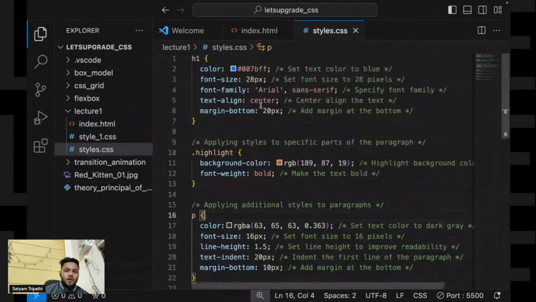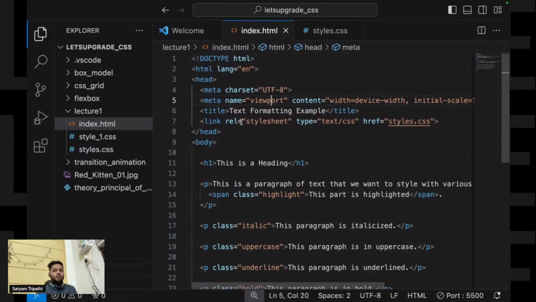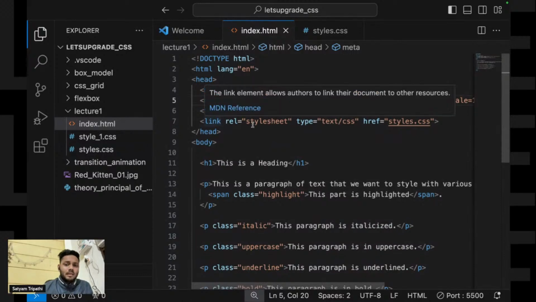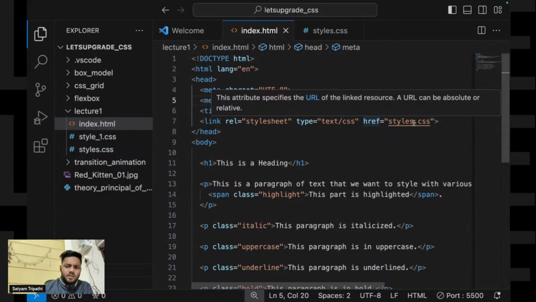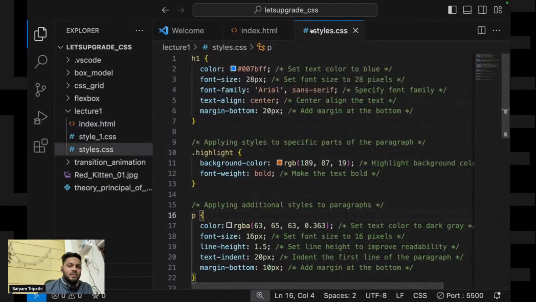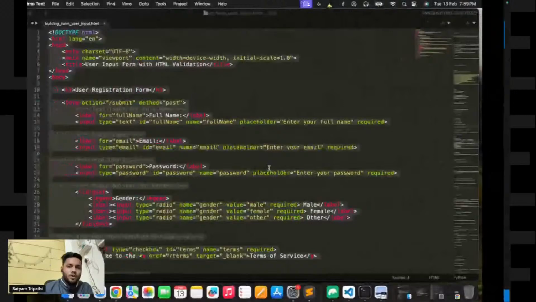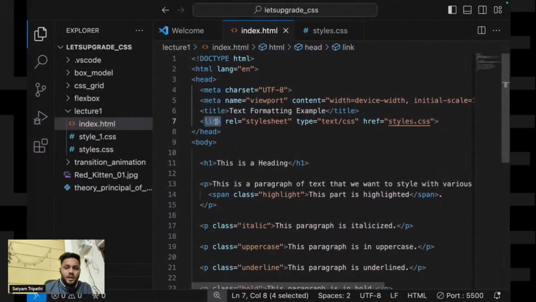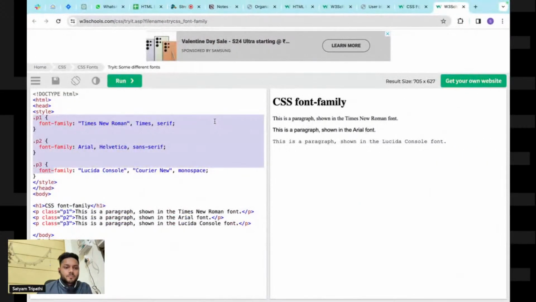Just see over here what we were doing: in the style.css file, we were writing these styles separately. And in the HTML, this is how we linked it. We mentioned href style.css, that is the path of style.css. But over here, instead of the link, we are writing the styles directly in the HTML file only. Now we have written font-family Times New Roman. So it will look like this.